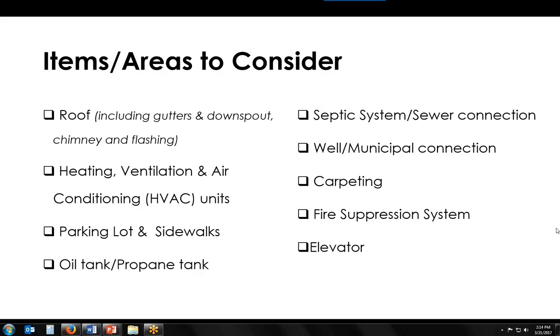You'll notice the more modern libraries who have had a more recent renovation use carpet tiles, which they can swap out. So it's not as big a ticket item to replace carpeting in a newer library compared to an older library, if you have carpeting. Your fire suppression system, and if you have an elevator, I'm sure everyone who has an elevator already knows the importance of preventative maintenance and what the useful life of that is, because it's an extremely expensive item to replace. So that's just a general list of things you might want to consider.